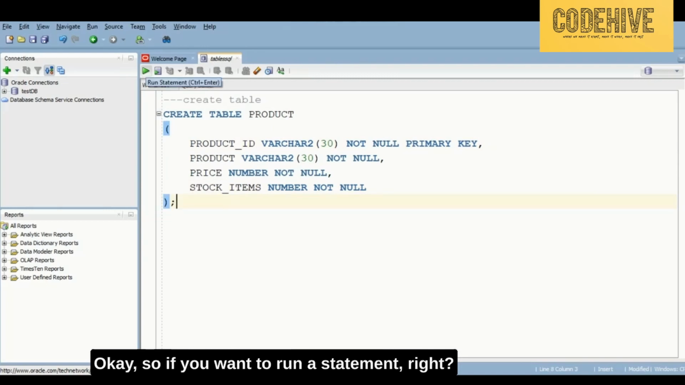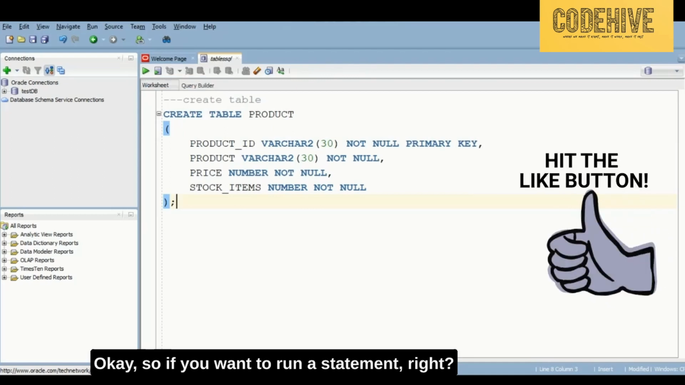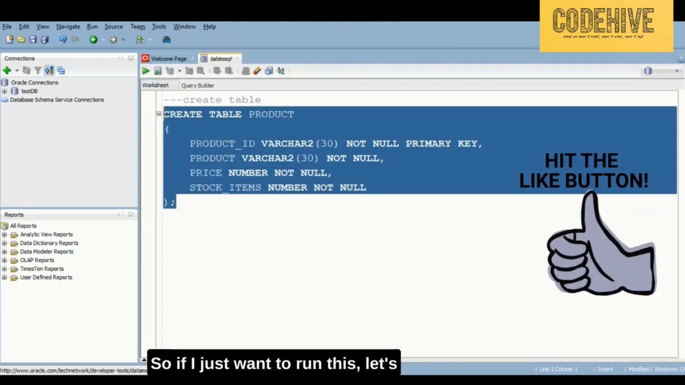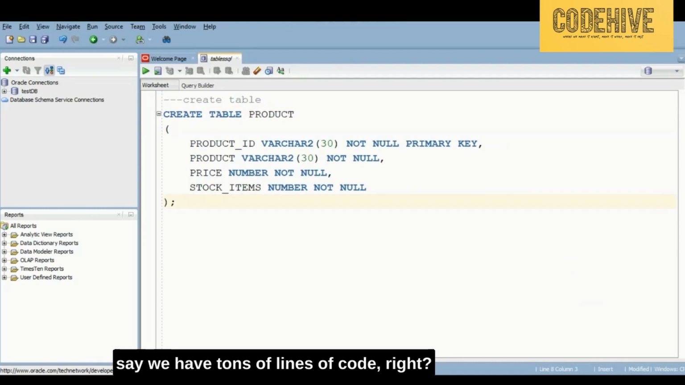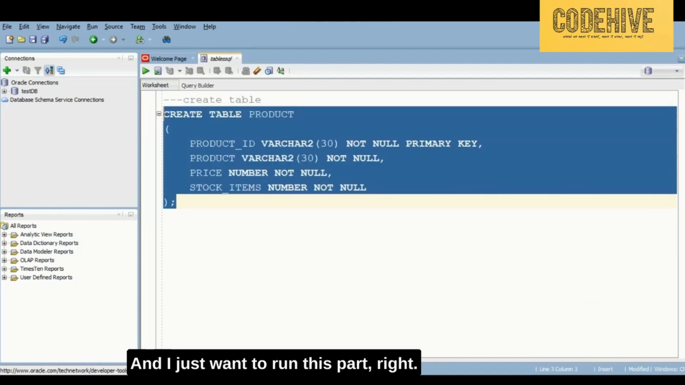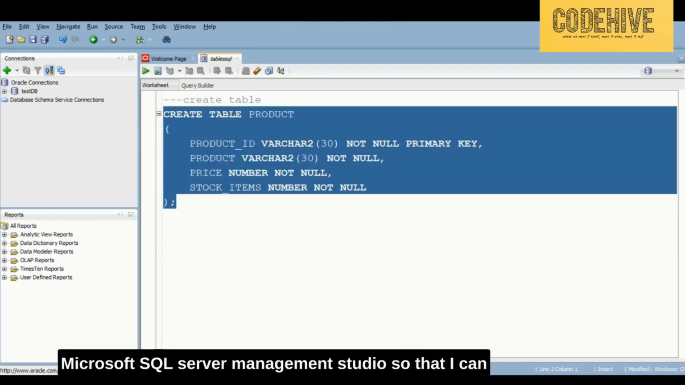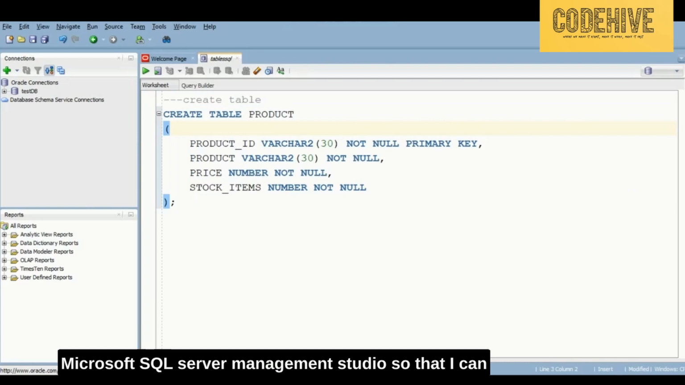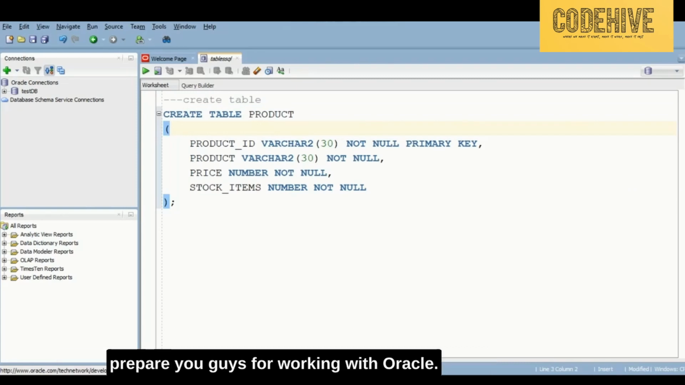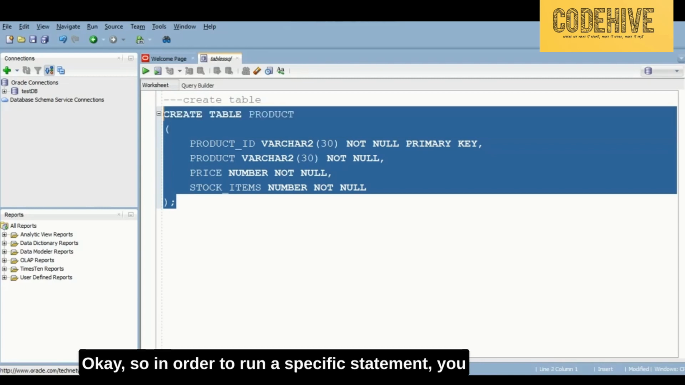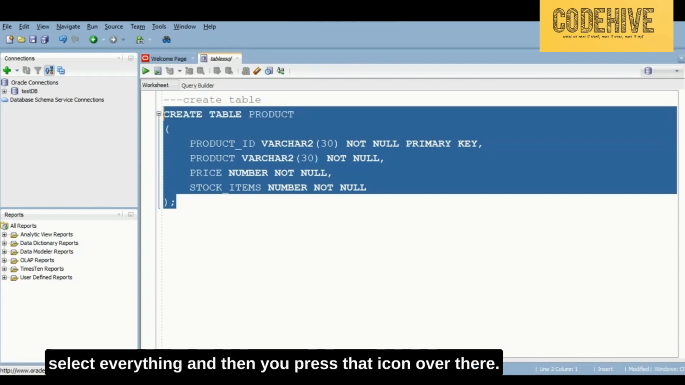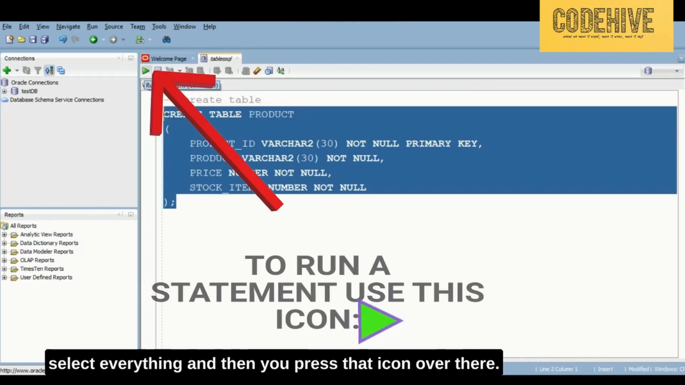So if you want to run a statement, let's say we have tons of lines of code and I just want to run this part, then essentially I'll just select this part only. I was also doing that in the Microsoft SQL Server Management Studio so that I can prepare you guys for working with Oracle. In order to run a specific statement, you select everything and then you press that icon over there.